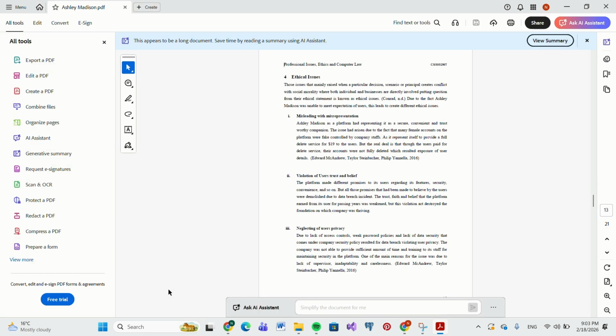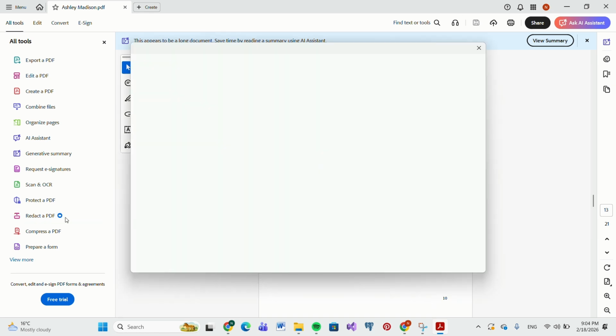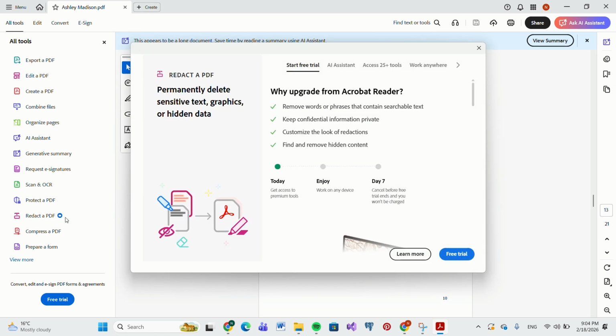Once the PDF opens, you will see different options within the All Tools section at the left of the screen. Make sure to move the cursor towards the Redact a PDF option given within the All Tools section. Then tap on it. It is important to note that the Redact feature requires an Adobe Acrobat Pro subscription, so it is not available in the free reader version. As for me, I have not subscribed yet, so it shows the subscription page. But if you have already subscribed, when you tap on Redact a PDF, this opens the redaction toolbar.